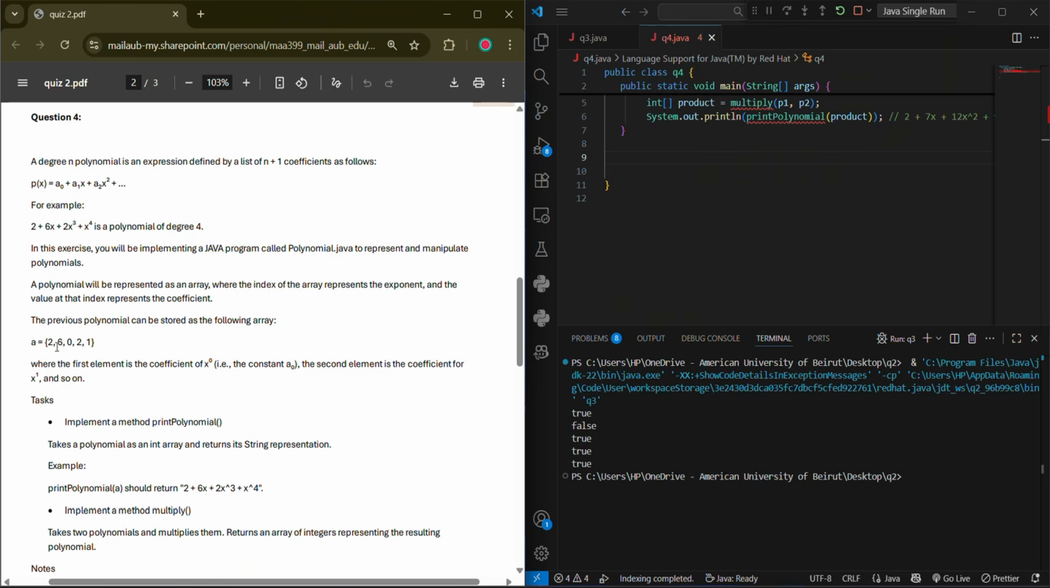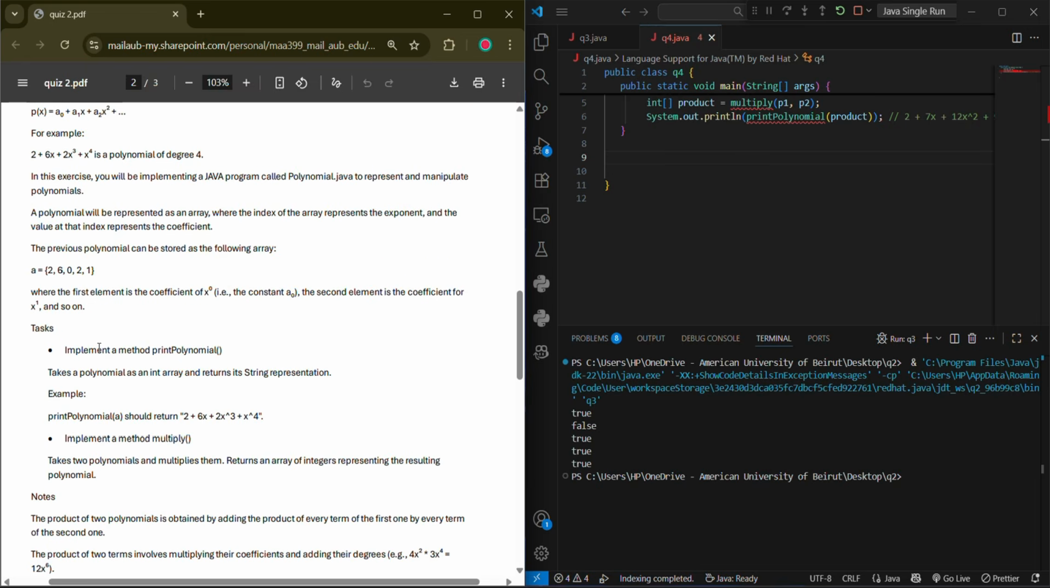So it is an array where 2 is the coefficient of x power 0, 6 is the coefficient of x power 1. Since there is no x power 2, the coefficient is 0. And here we can see the rest as well. Okay, so we have two tasks. The first one is to implement print polynomial that takes an integer array and returns a string representation. And the other is multiply.